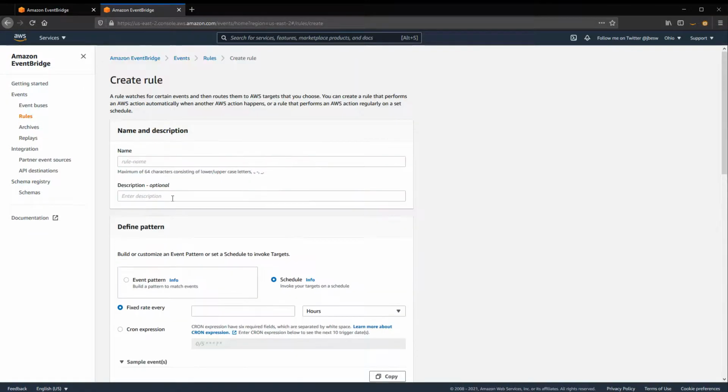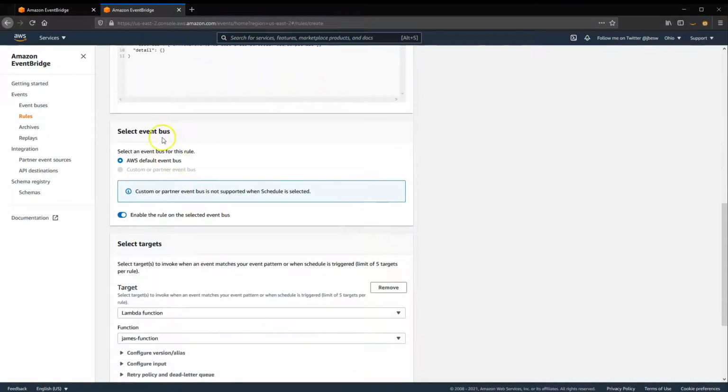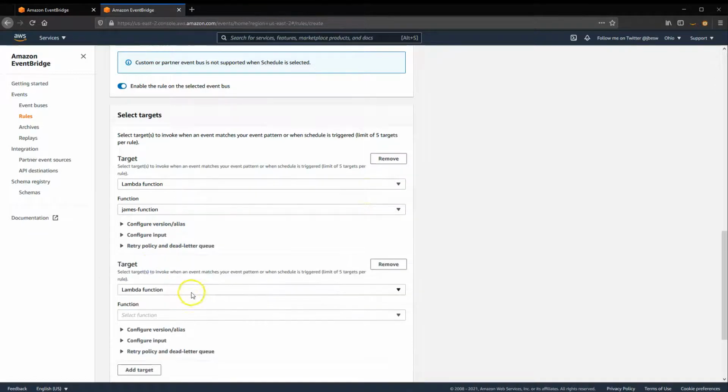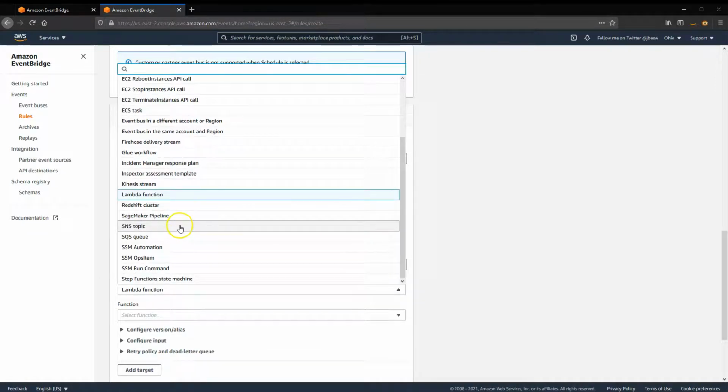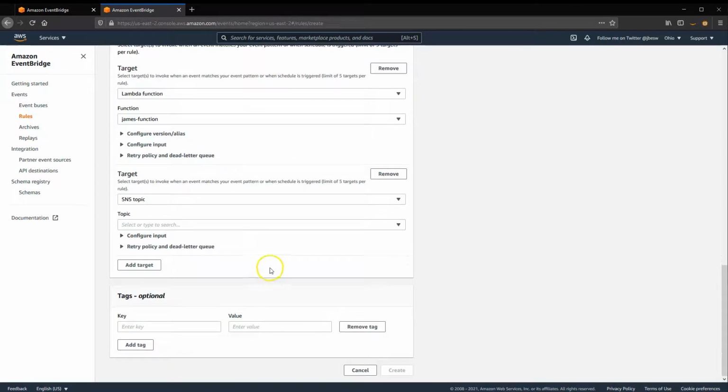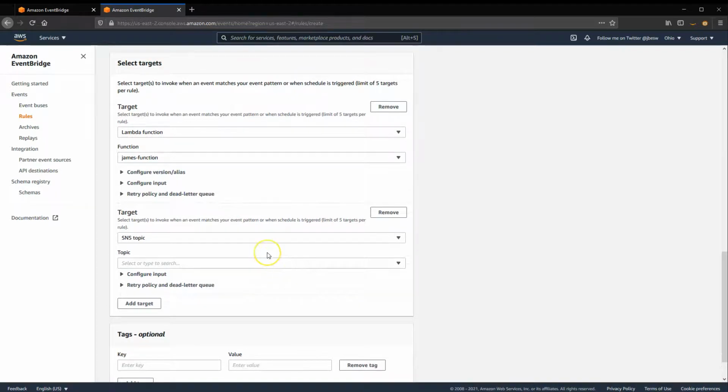A single rule can only apply to a single event bus. A rule can have up to five targets. These are services or endpoints that matching events are sent to. For example, you can configure a matching event to be routed to a Lambda function, an SNS topic, or an SQS queue for further processing. This allows you to build event-driven applications where you can perform custom logic when specified events occur.